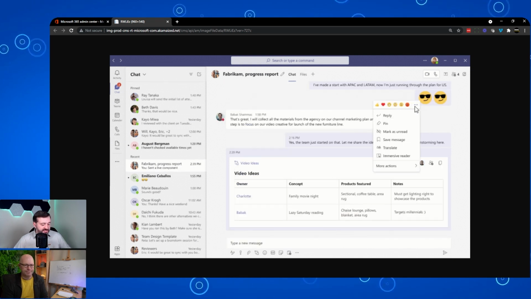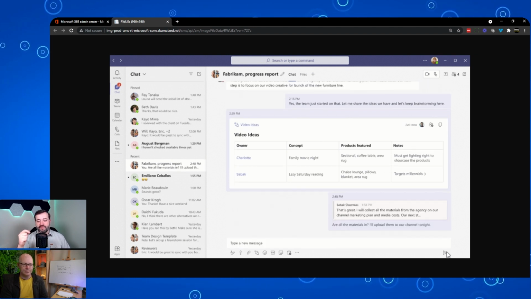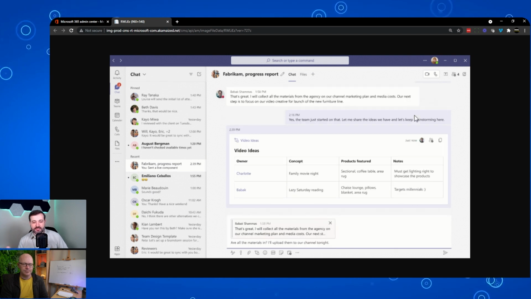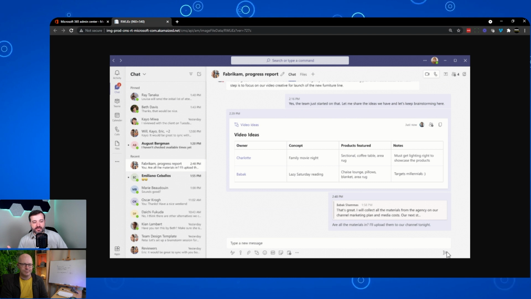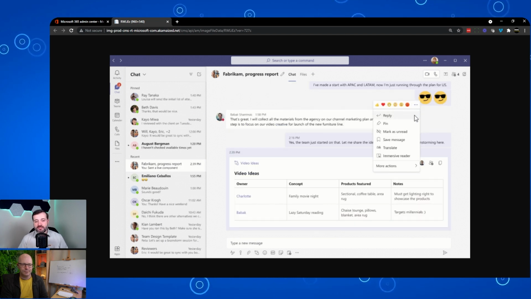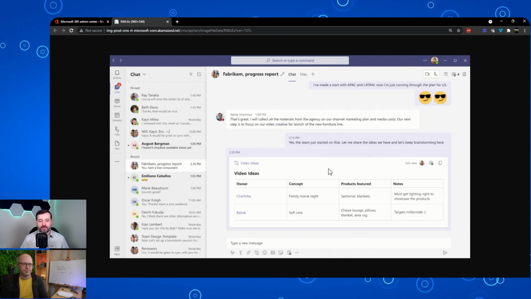Yep. So it's not threading. Nope. It's just quoting a message and then doing that. It's similar. It's not exact to some other tools that do this kind of thing for team chats, but it is very similar. So it's not going to be a thread, but you are going to be able to see what the person is replying to.